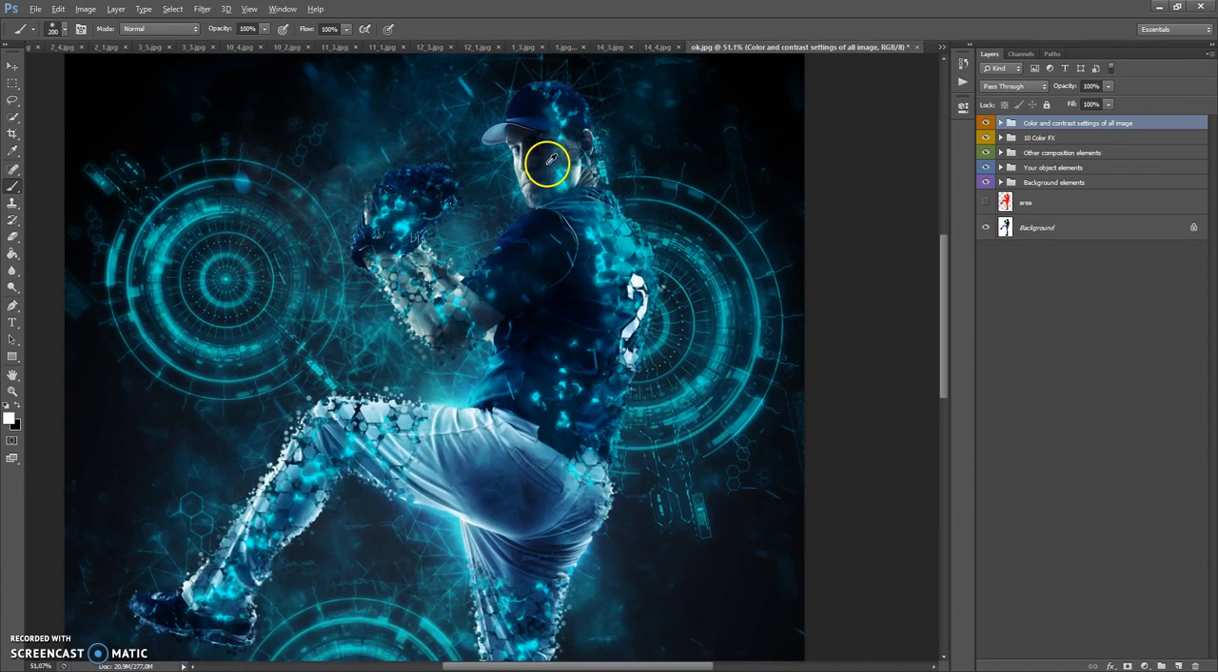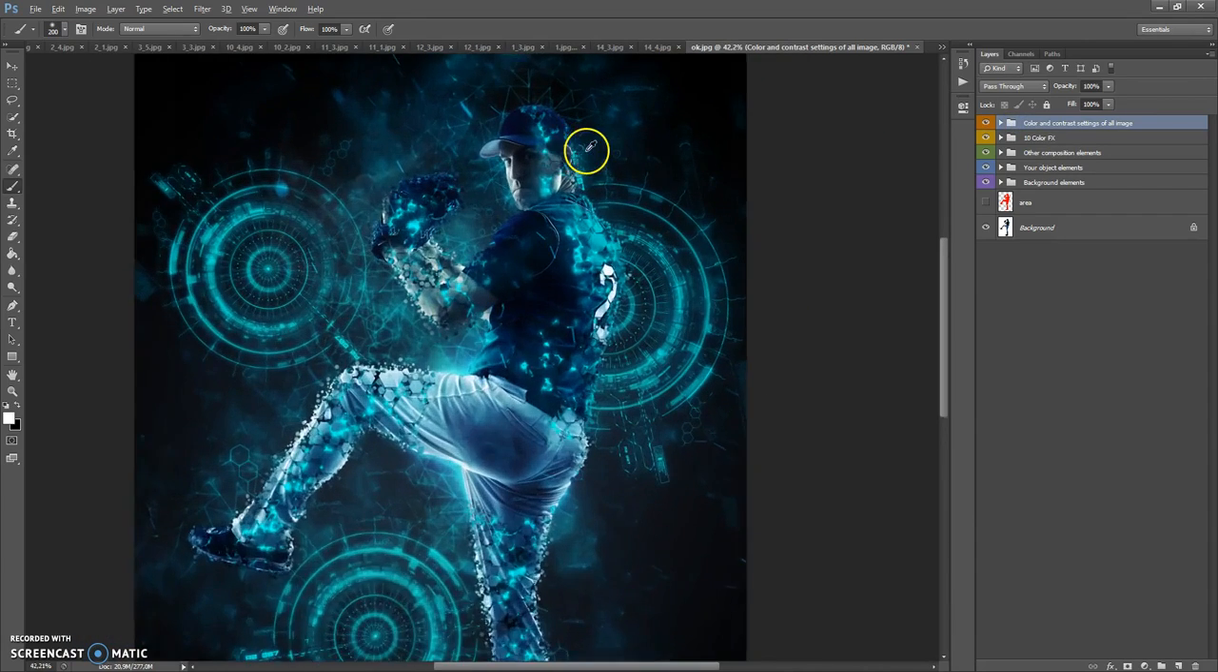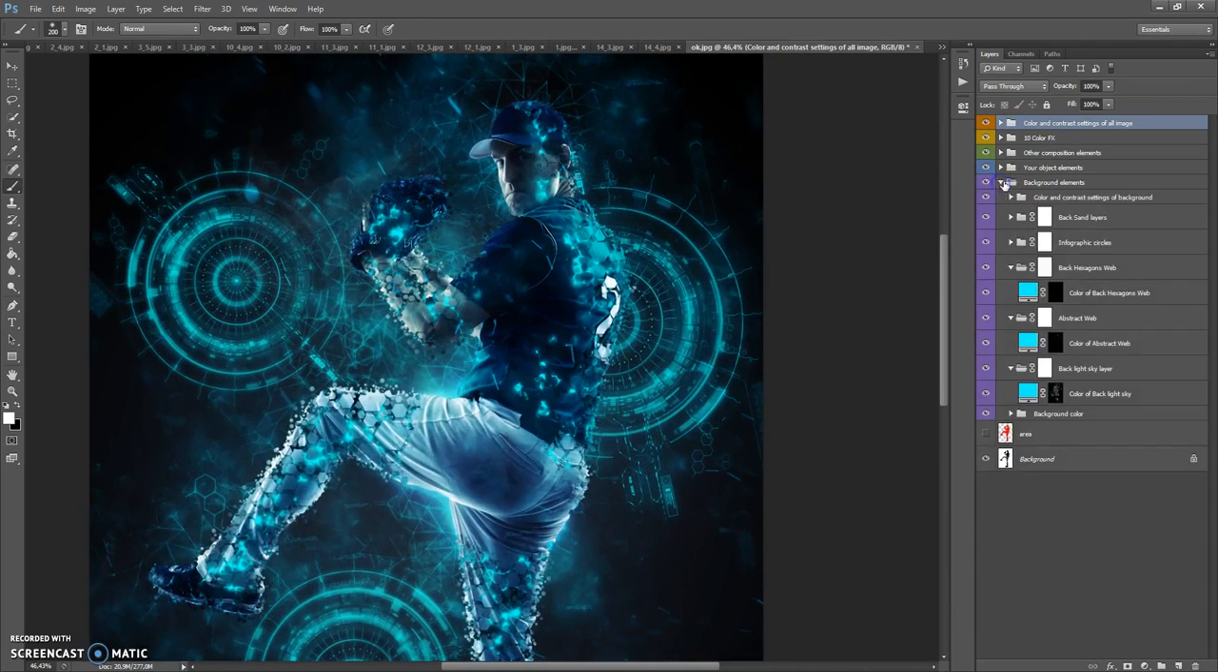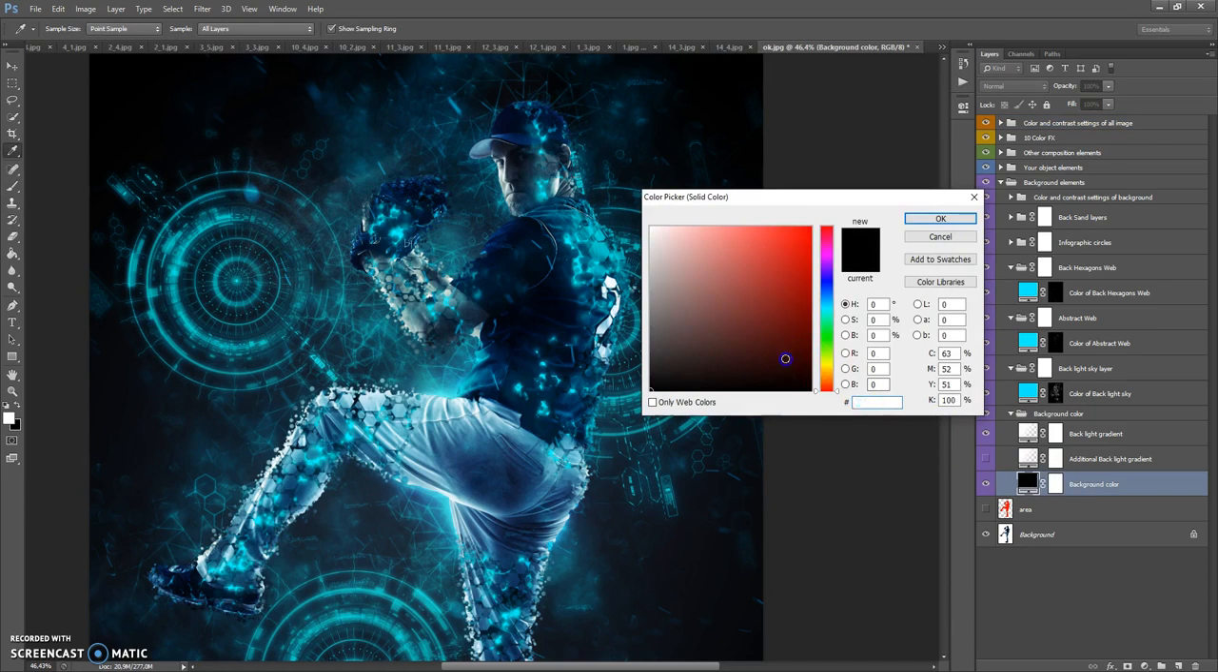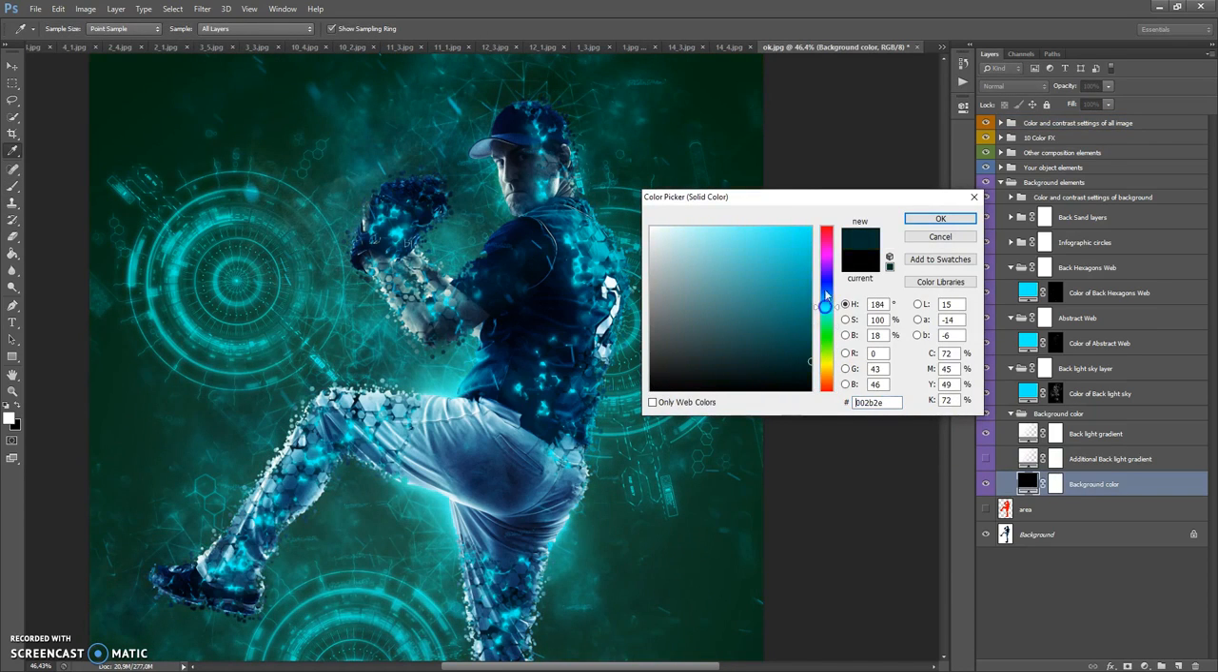In the final composition, we have 5 folders. It's background elements, your object elements, other composition elements, color effects, and color and contrast settings of the whole image. Okay, let's start with background elements. In this folder, you can change the background color. I recommend using black color.